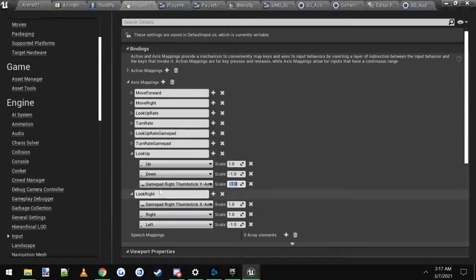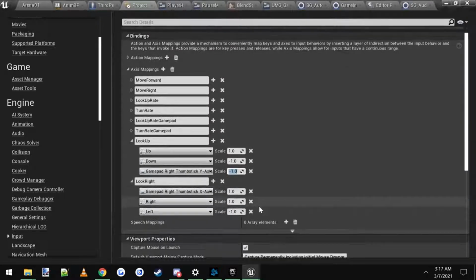Now, if you want to use the arrow keys on your keyboard for making your character look around, then you would just add in the up arrow here, the down arrow here, and the right arrow and the left arrow. These input keys will let you use the keyboard. So take a look here at the values. You got 1 for up, -1 for down, 1 for right, -1 for left.